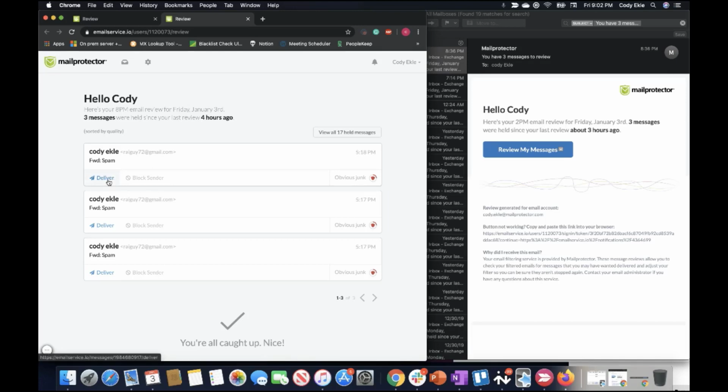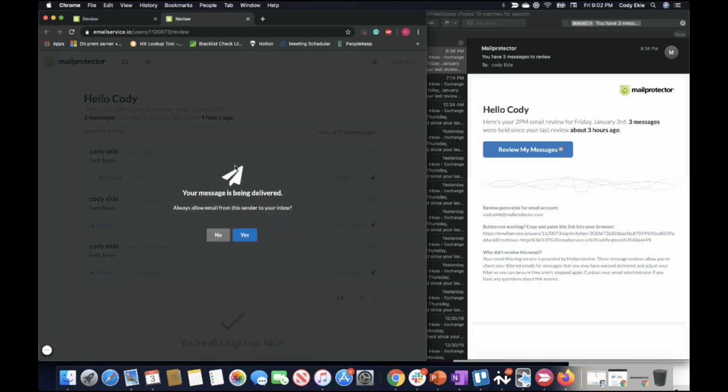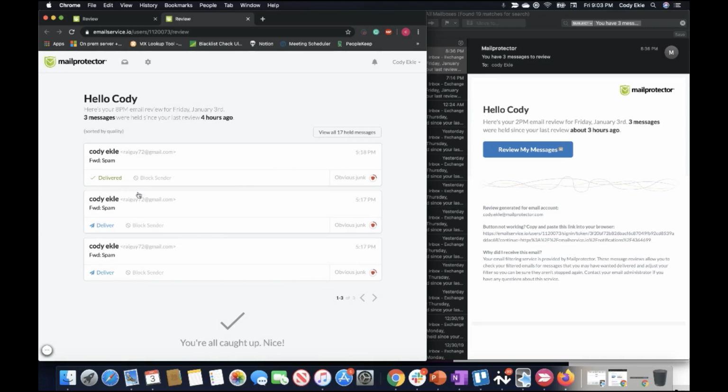If you do hit deliver on this, a message is going to pop up, and it's going to ask you if you want to add this sender to the allow list for the future. If you don't want to always allow email through to your inbox from this person, you can select no. If you do want to have it always be sent to your inbox without being quarantined, you can select yes. For me, in this case, I'm going to hit no because I want to block Ray Guy in the future.